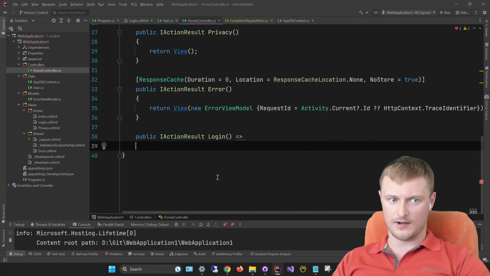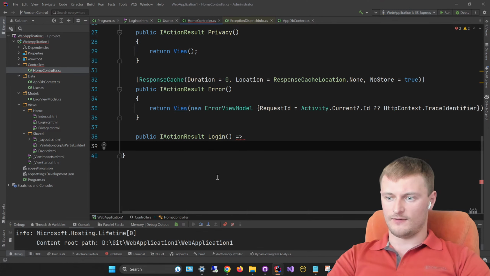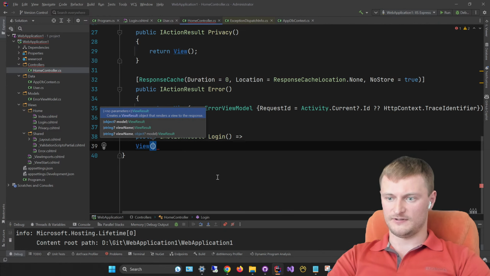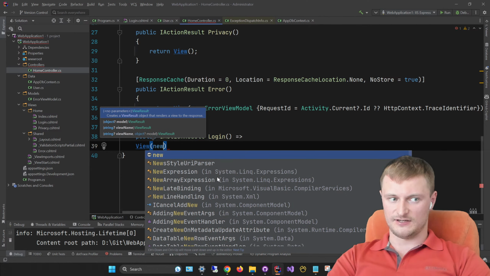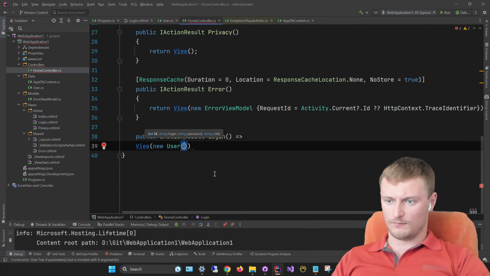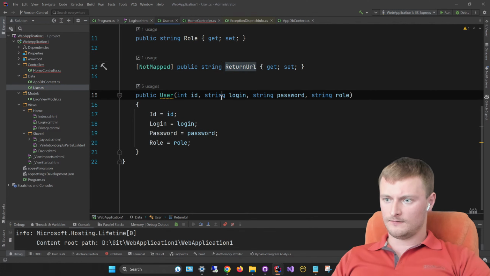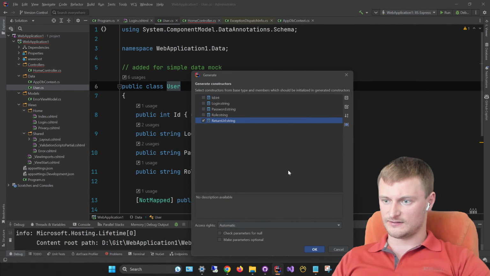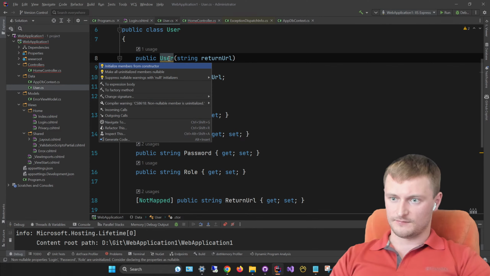of complication. So why? Because sometimes when we have a user who is not authorized to view the page, the user will be redirected to the login, and he or she will have the return URL parameter in the query string. So here we are not gonna just return the view without any data. We need to create the new user, but let's make it a bit convenient, and let's do it via another constructor. So just the return URL here, and let's make it one liner.